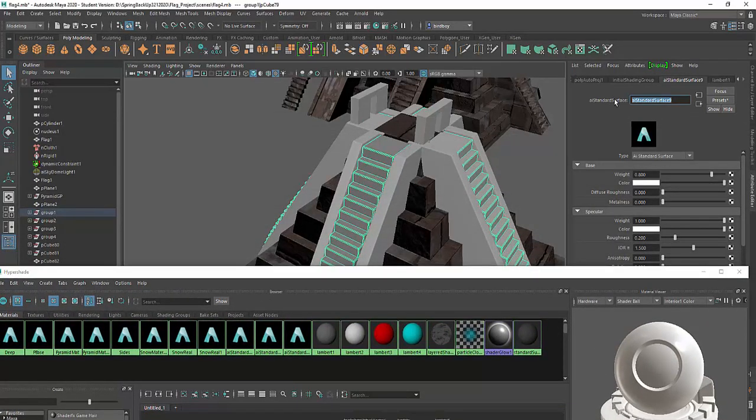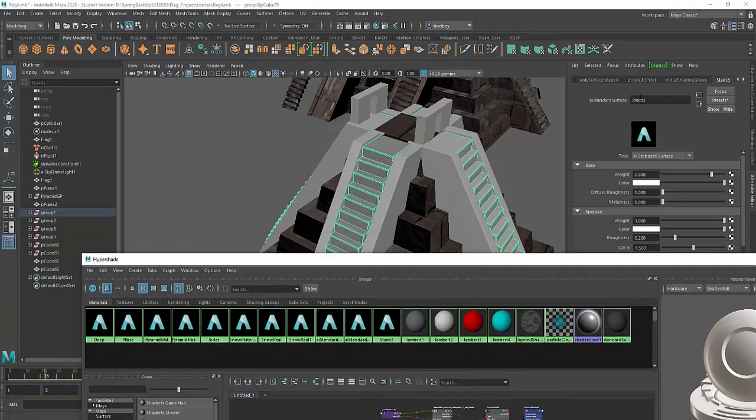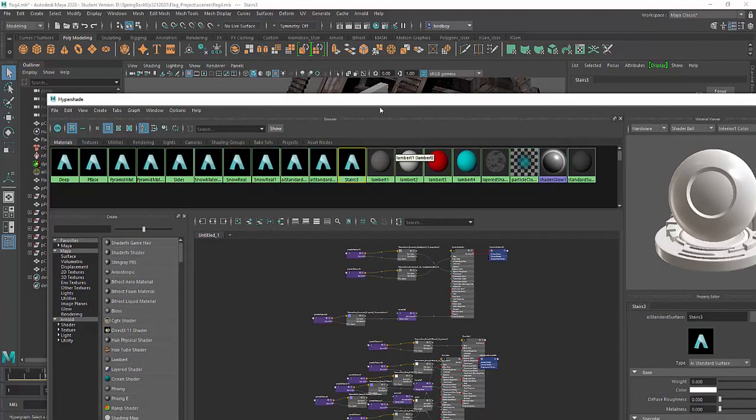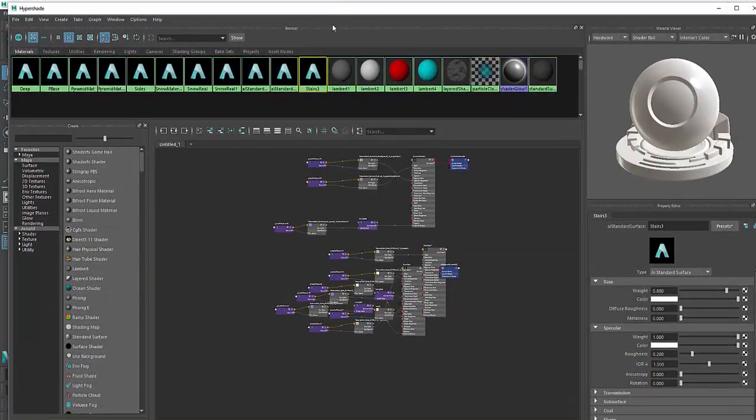I'll just rename this. I'll call it Stairs 3, because I think I've got another one called Stairs. And we'll just basically look for that in here in the Hypershade. You can see it right here. Here it is. And if I want to graph this node here, I'll show you how you do this. I'll pull this up a little bit here.